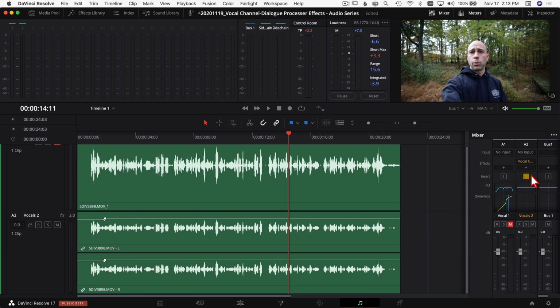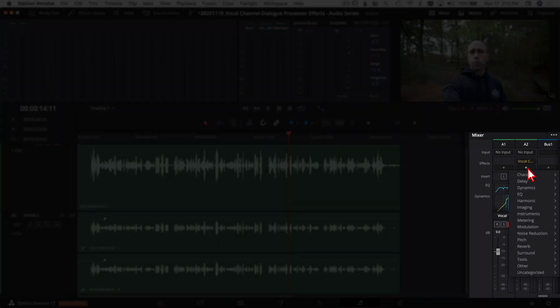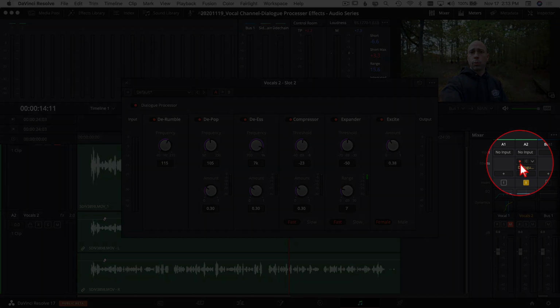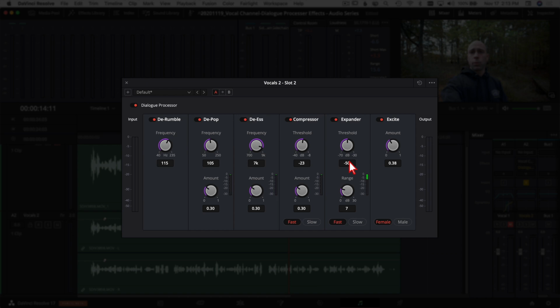So again, in the Fairlight tab here, let's go to our plus icon under our effects. I'm going to go to channel and dialogue processor. Before we get going with the dialogue processor, I'm going to turn off my vocal channel because I don't know that you would use both of these together. You'd probably use one or the other. And again, I still have my original track muted there because we don't want to worry about that.